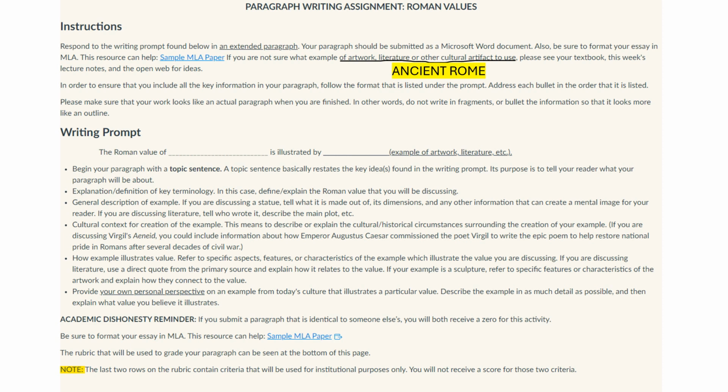I'm starting to see some of the Roman values paragraphs come in, and I'm finding that the majority of the directions are not being followed. So I just want to go over a few of the key requirements with you. If you've already submitted, you still have time to go back and correct some of these issues.